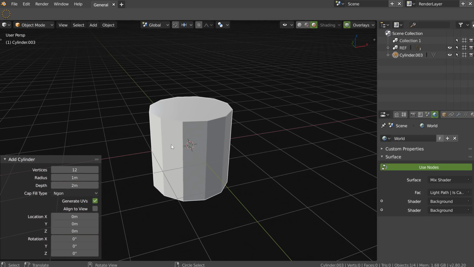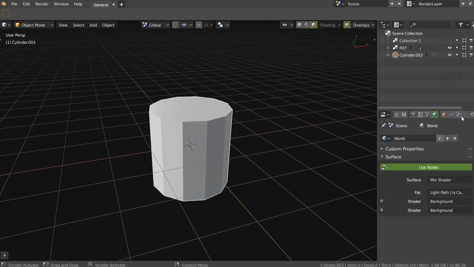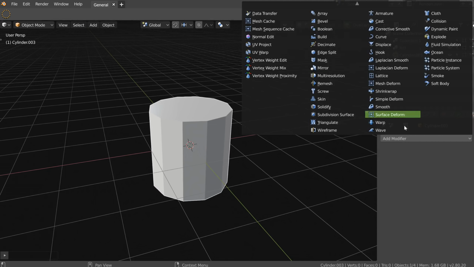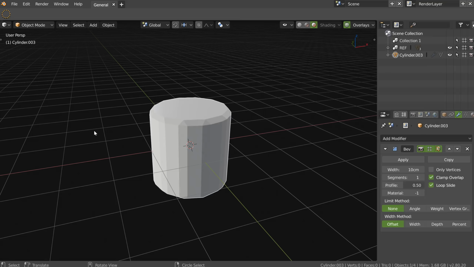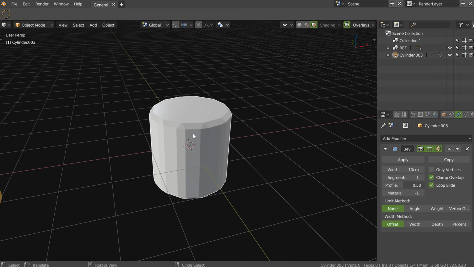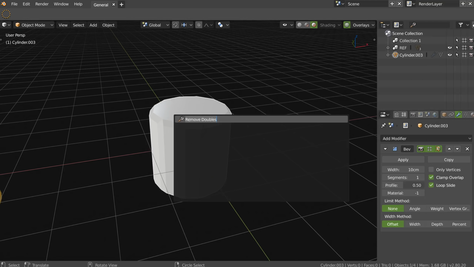And I want to add, for example, a bevel. So I will add a bevel. I don't remember the code. We can call this directly in the 3D view. Let's try with this modifier. Yes, add modifier, as you can see. But we cannot see the shortcut.